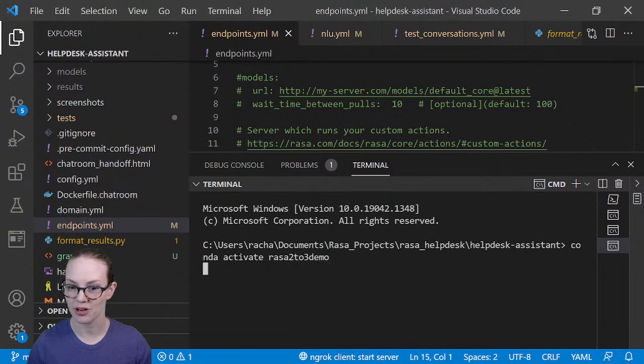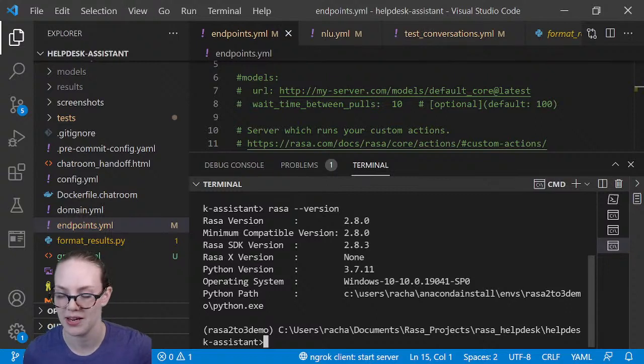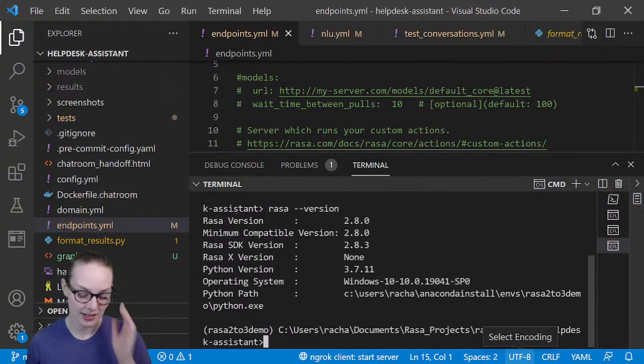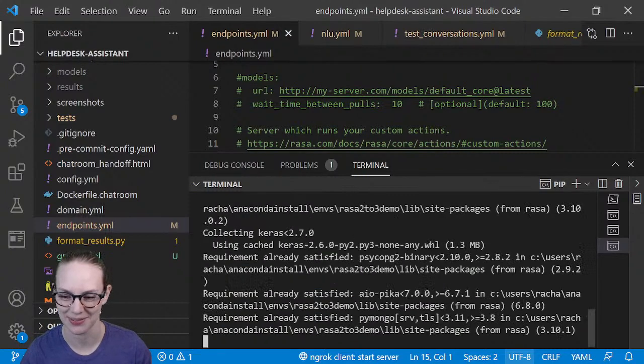223 demo, I'm pretty sure is what I called it. It was fabulous. And let's double check the Rasa version, which should still be 2.8.0. Yep, fabulous. So let's do a pip upgrade rasa. And this should take just a little bit, and I'm fairly sure that's the syntax. I guess we'll find out.